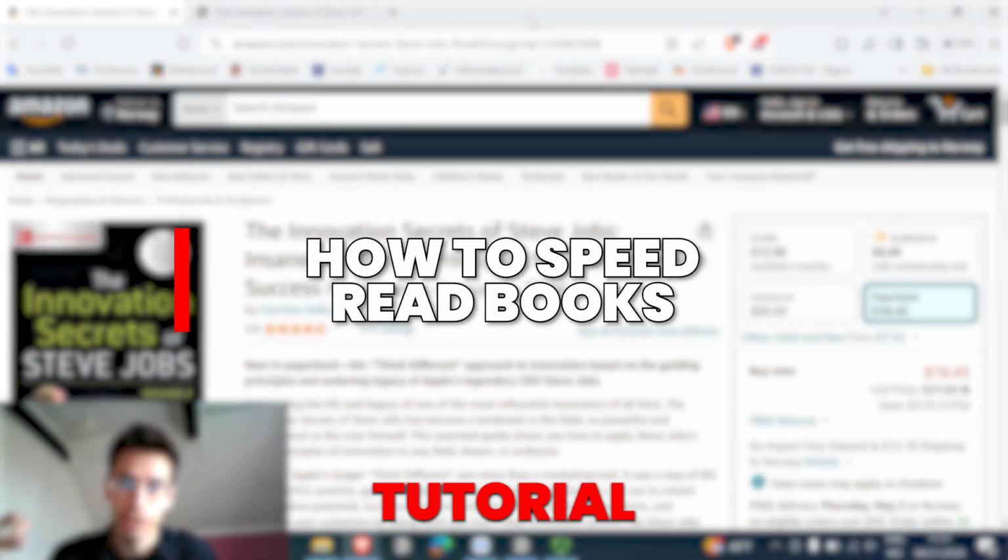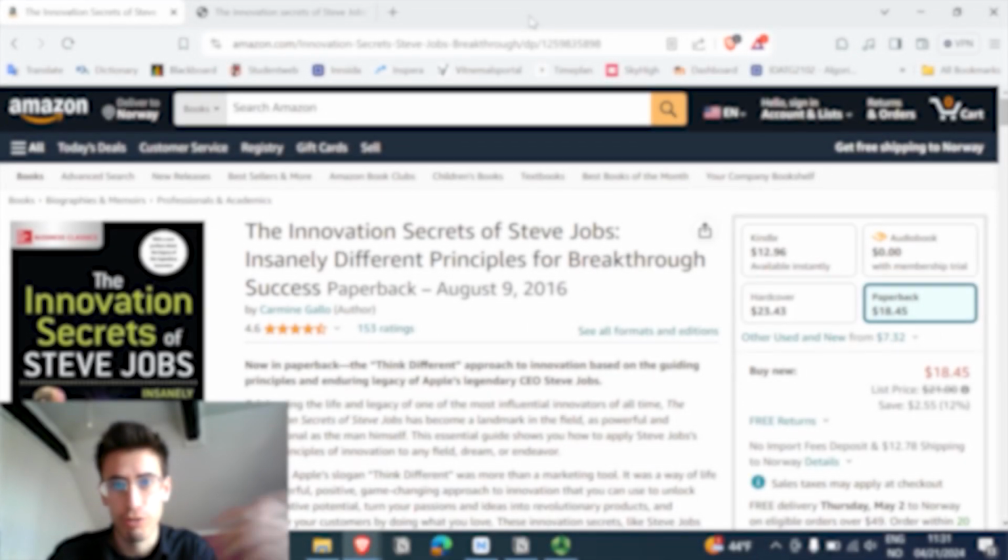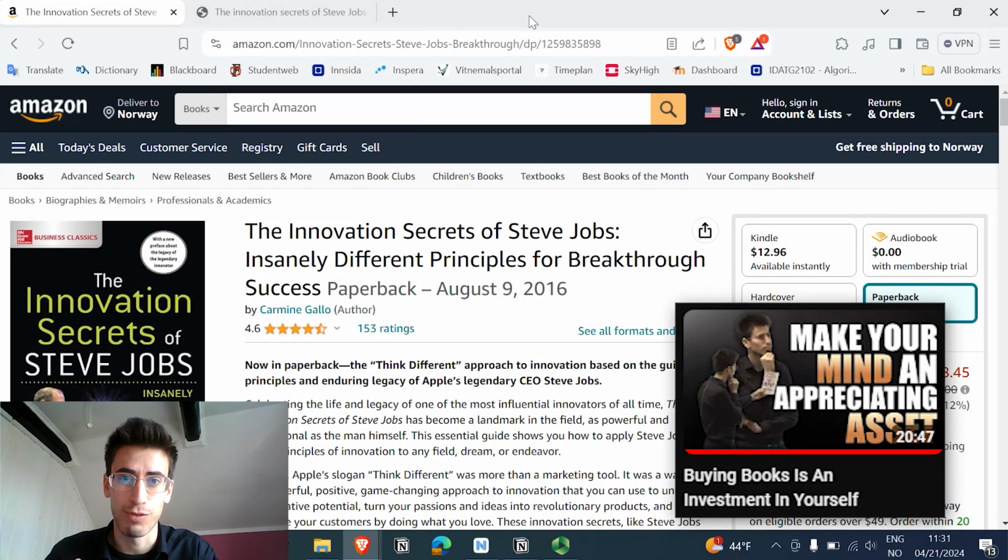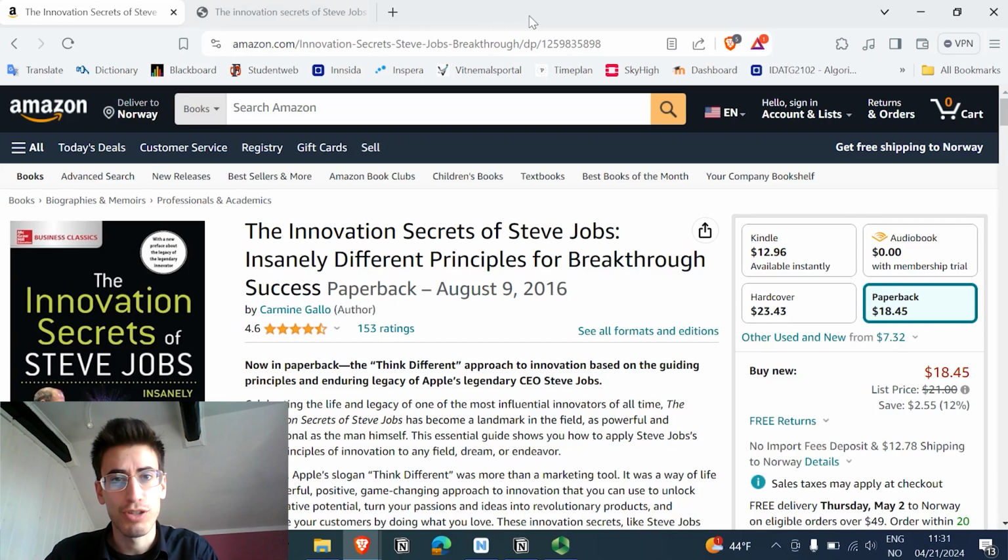So now for the hands-on tutorial of how to actually speed read using the techniques we went through in the previous video. As we saw, there are three requirements to speed read a book. You first need to have an ebook of it or the book physically. And then you need to have the audiobook or the PDF.